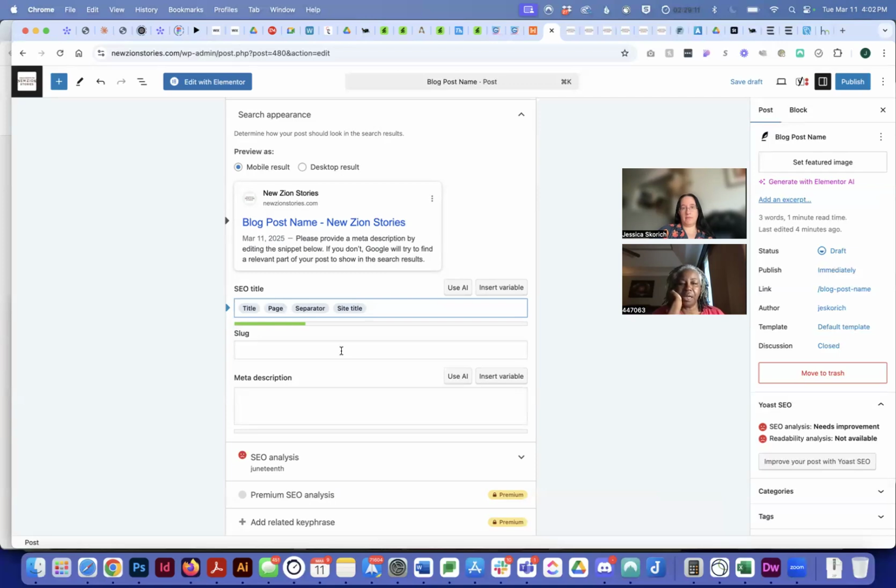Where would I click to modify it? So here it says title page. This is where you're going to edit this, because you see separator and site title that's left here. So you want to keep that.